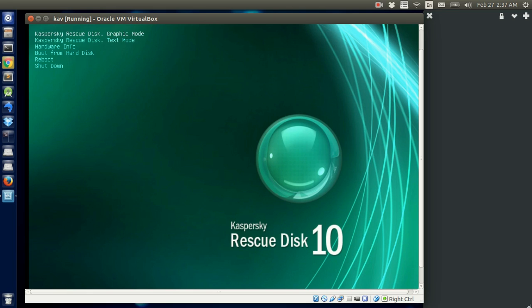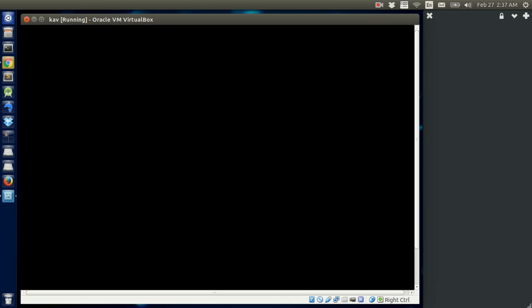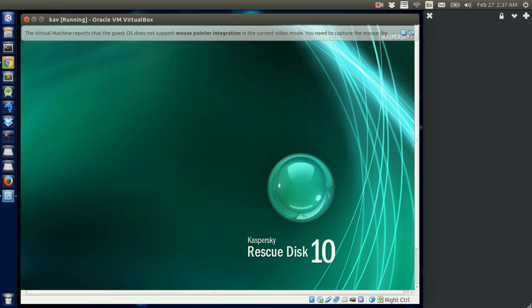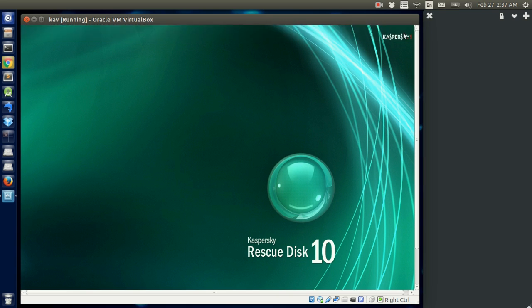I'll see how the graphics are. Okay, I think the system is rebooting. Nothing shows up. A black screen shows up now. Okay, I think the live mode of Kaspersky started automatically.